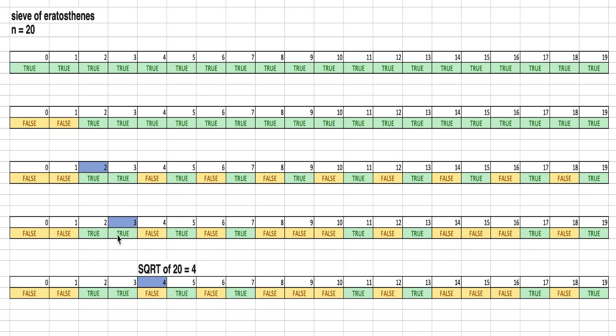Now, we are moving to the next element, which is 3, and we are checking if the value is true. So 3 is a prime number. Now we are changing all the multiples of 3 to not prime. So in this case, 6, 9, 12, 15 and 18 are not prime. Now we are moving to the next element, which is 4, and we see that the value is already marked as false. The next element which has true is 5. We see that multiples of 5, which are 10 and 15, are already marked as false.